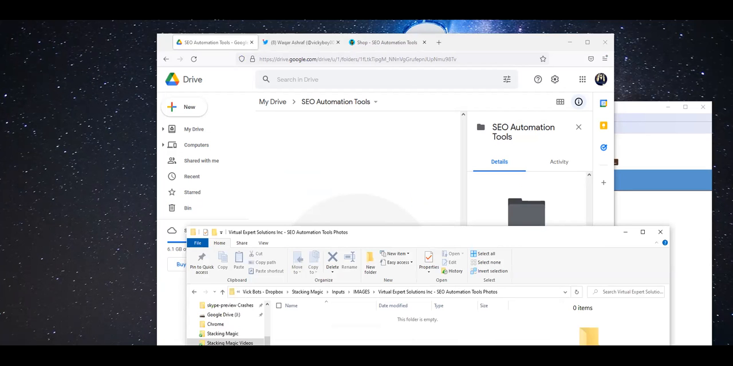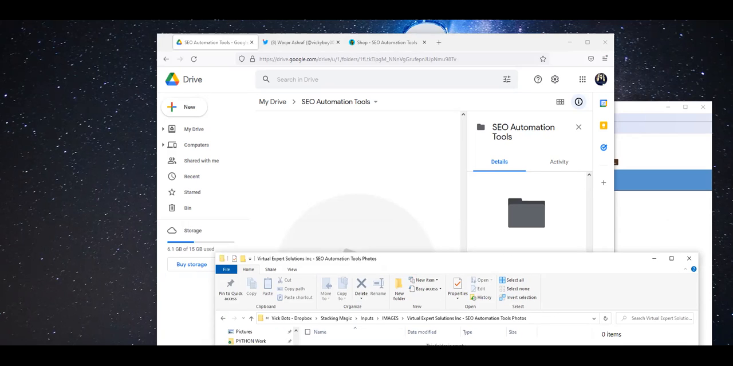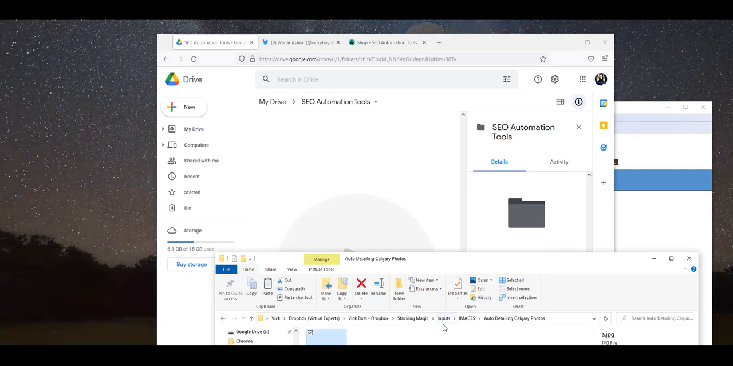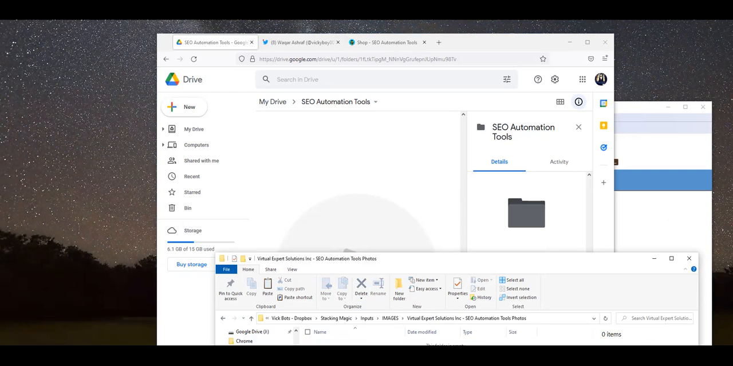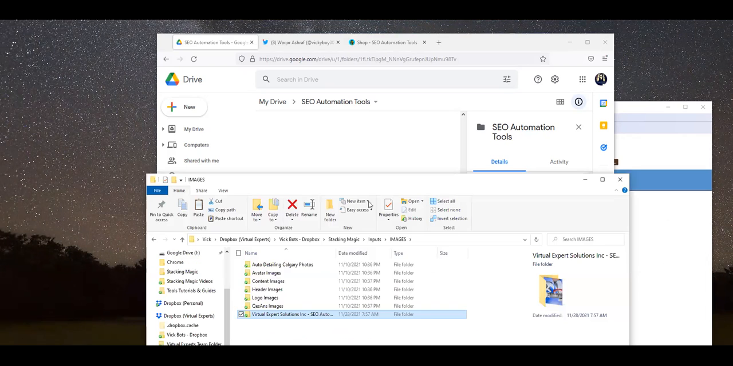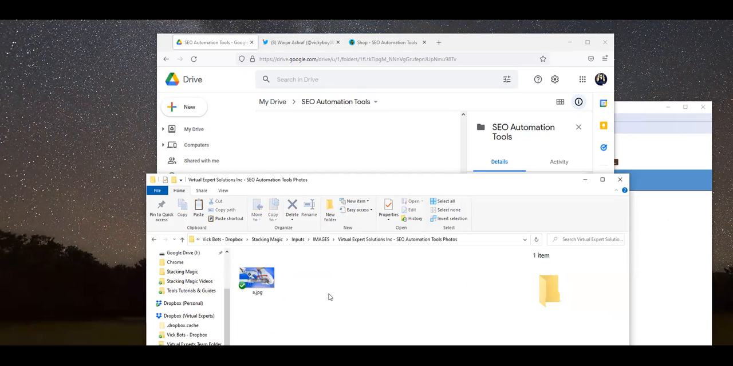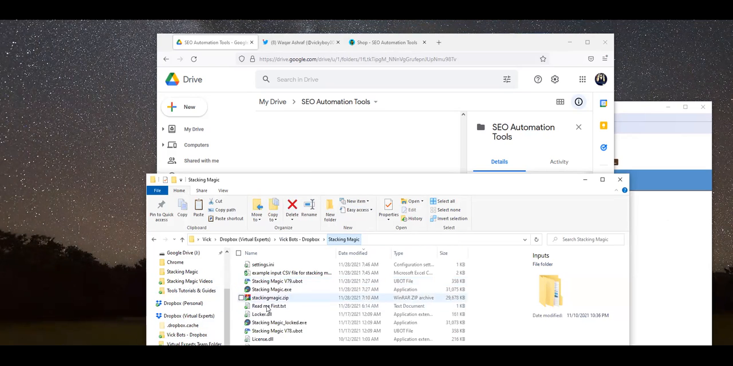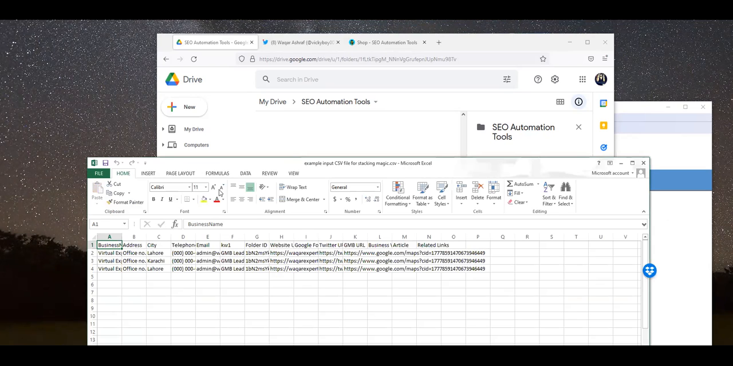Let me pick something from, hold on. For example, yeah, I'm just picking some example here. So I have added one picture. You have to make sure you have all of the images in your business name folder. Remember, you have given it inside this file.